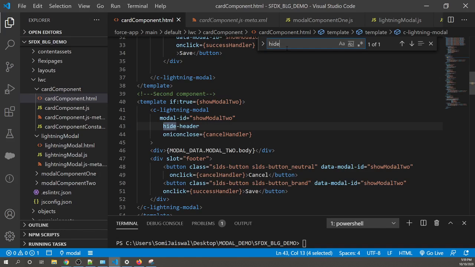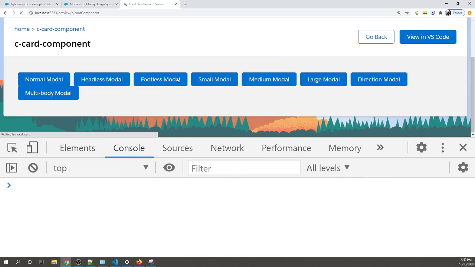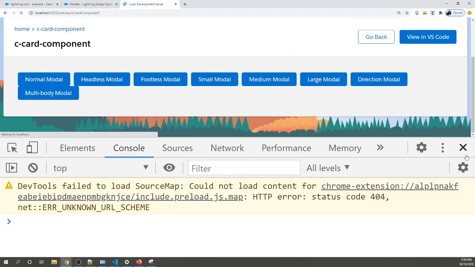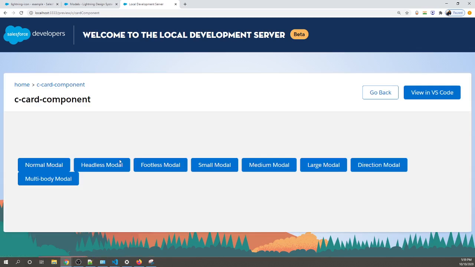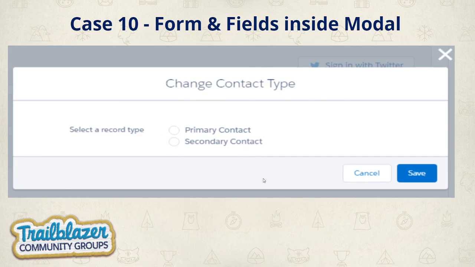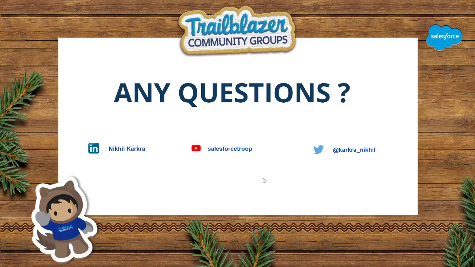We are using it only in one place, and we'll quickly check whether that thing is working fine or not. So it's working fine. So that's it, I guess. We have completed. Now if you guys have any questions, you can ask me.